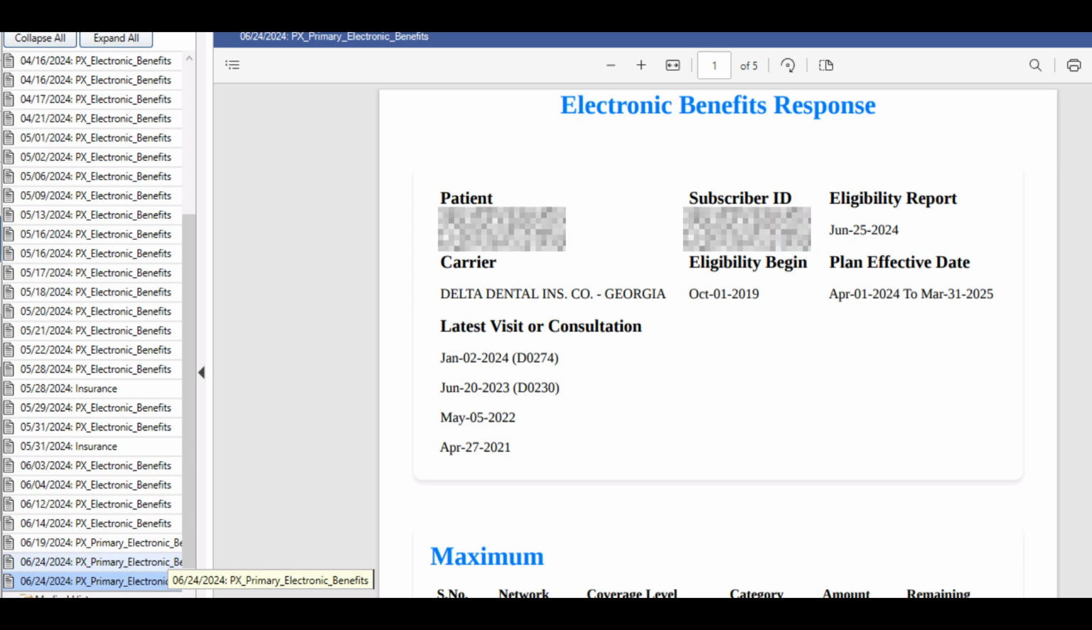And that is it. You are now able to quickly verify insurance for your patients.